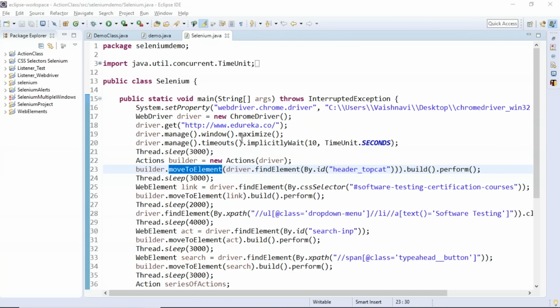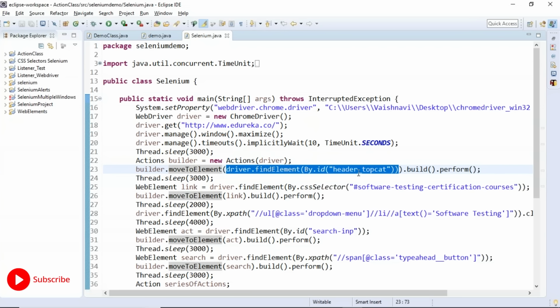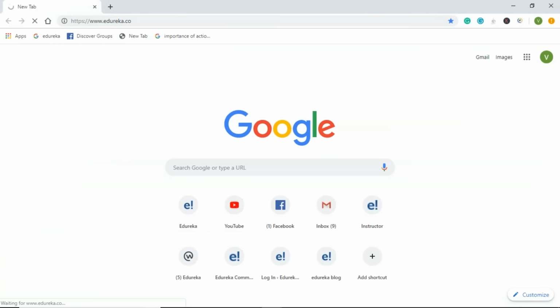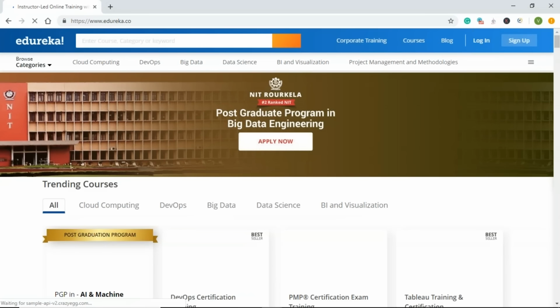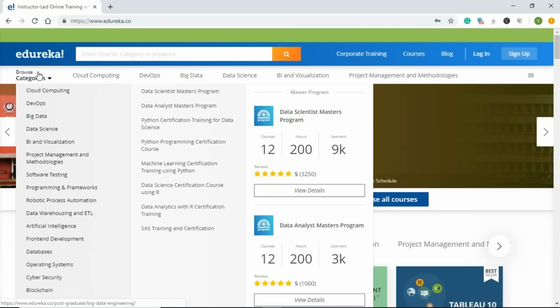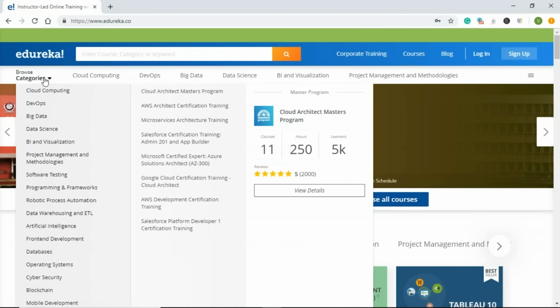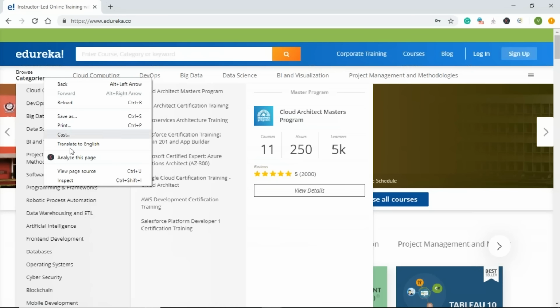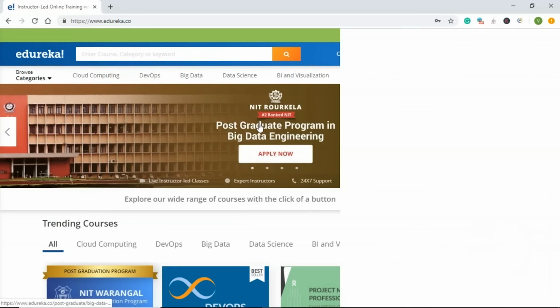I think you guys have understood what is the move to element method in the Actions class. Okay. So this move to element helps in shifting the mouse to the center of the element. So we'll move the element to this particular location. So let's inspect our web page, edureka.co. Okay, so first we'll start working on the drop down. Okay, so I want this particular location. So I'll inspect this.